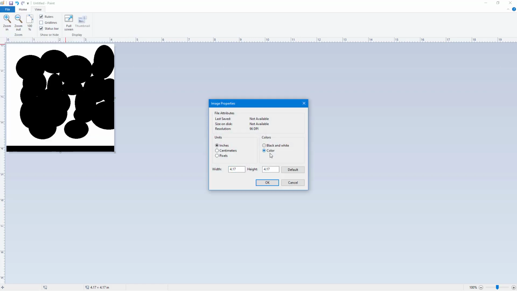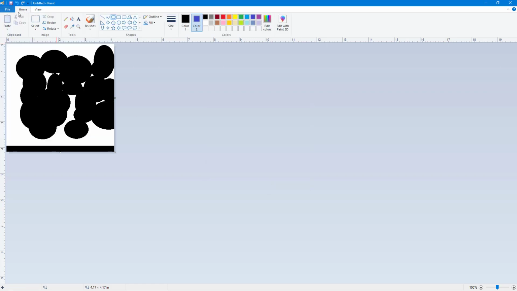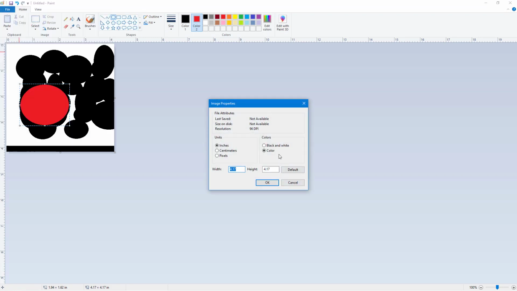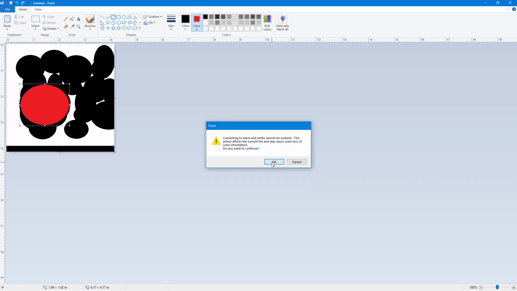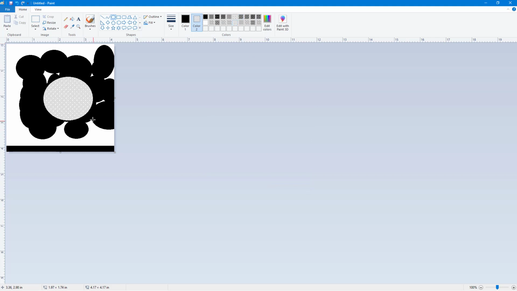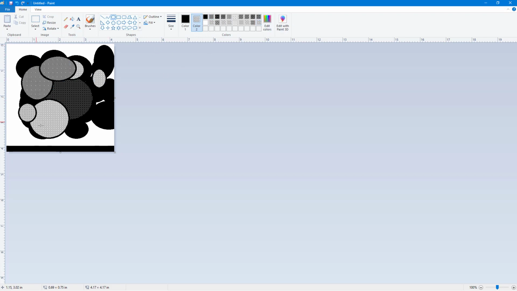You can go to properties, convert it back to color, and now you can add color things again. Let me just go into properties, convert to black and white, press OK. Now you can see that everything is in black and white. You got dotted lines right here which you can add in, and there's a bunch of objects which is in grayscale as you can see right here. So it's totally black and white.